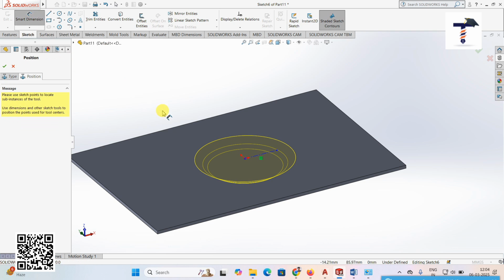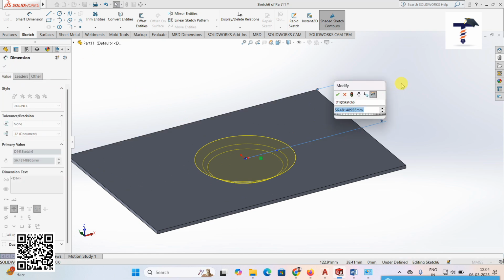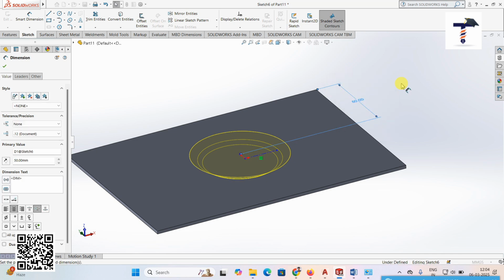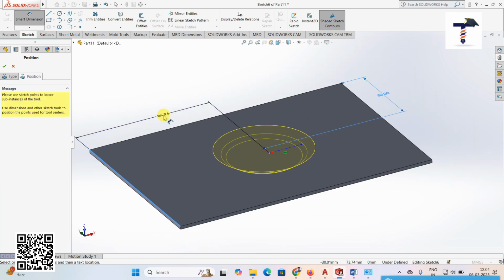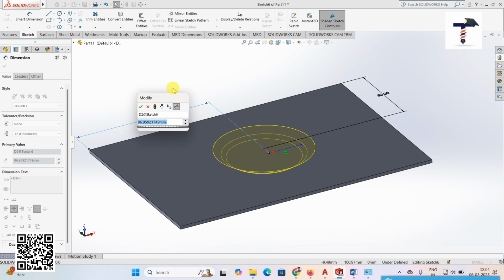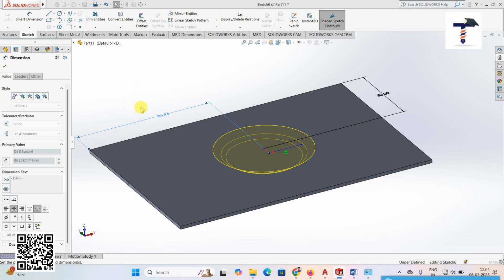Suppose go to the smart dimension, select this edge and select that point. Just click here. Suppose this one is 56, I'll type 50 here. So from this edge to this center point is 50. And also you can choose this length and this point, and suppose place it here. So now this one is 86, so just write 100 here. So now this one is 100.